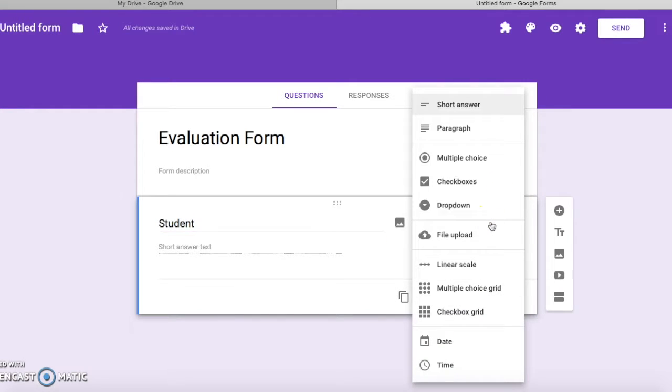Then over here, you have a lot of options as to what type of question you would like to ask. So for example, you can have short answer, paragraph, multiple choice where you can only select one option, check boxes if you're looking to select multiple options, a drop down, you can upload things, create a scale, for example on a scale of 1 to 5, a multiple choice grid, checkbox grid, date, time. So you have tons of options as to what you can do.